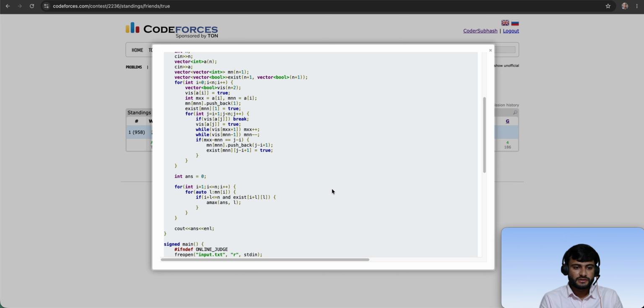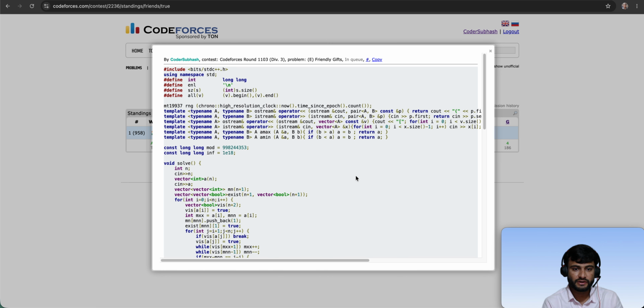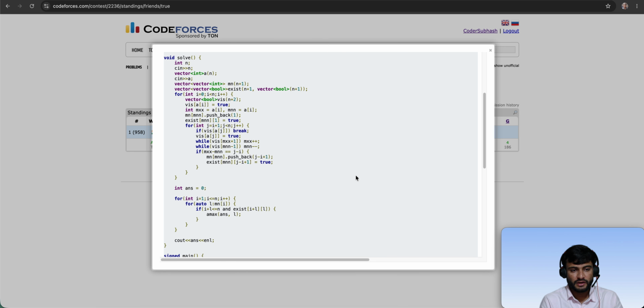So this was our solution. Basically, this is our n square solution, and it passes the given time limits and memory limits. So I hope you got the solution.